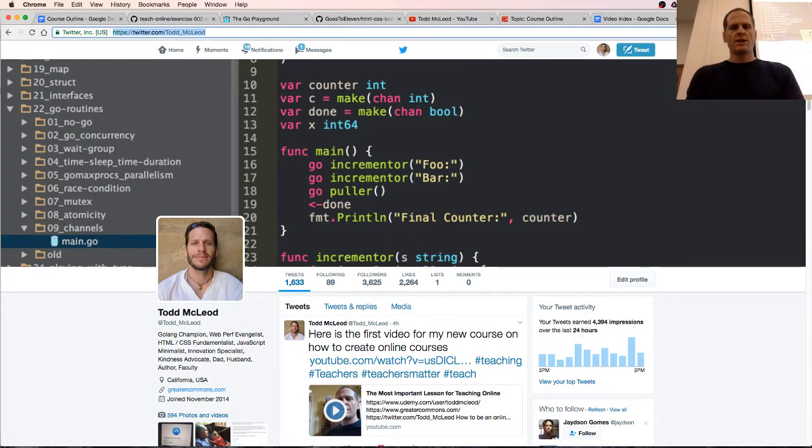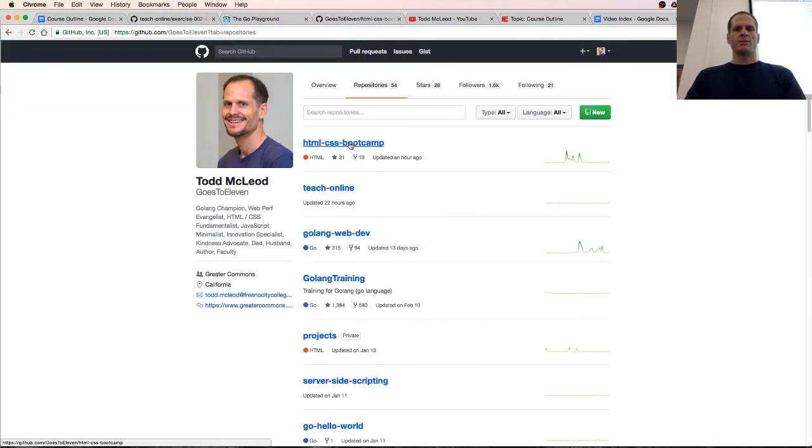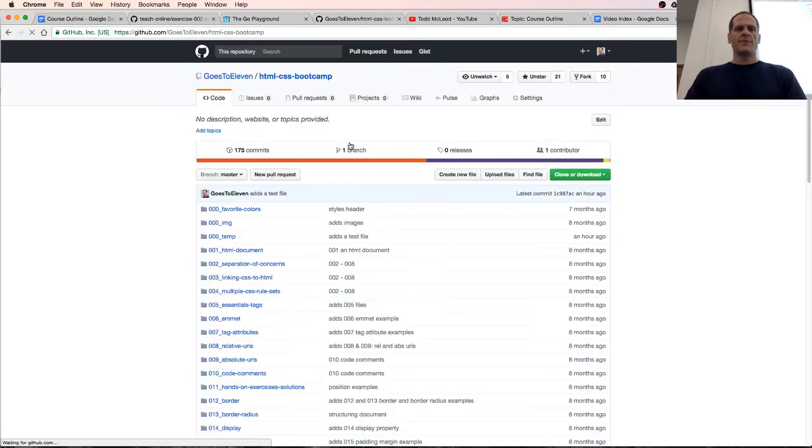You can also find the code that we're working on at GitHub. Go to 11, and then just look for my repositories and go to the HTML CSS bootcamp, and then in here is all the code we're working on.